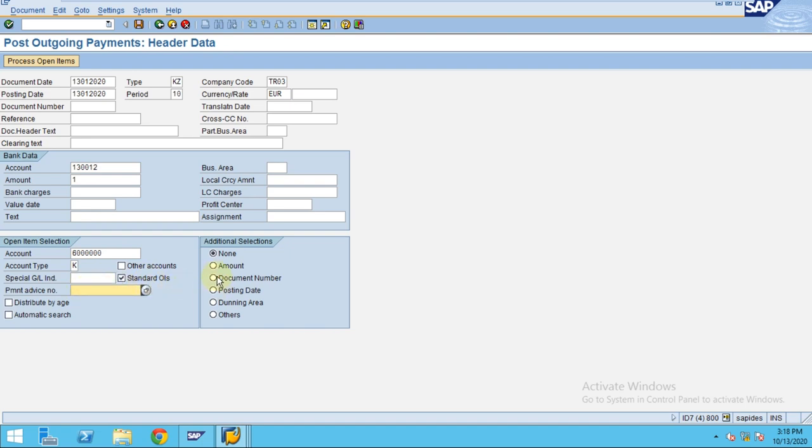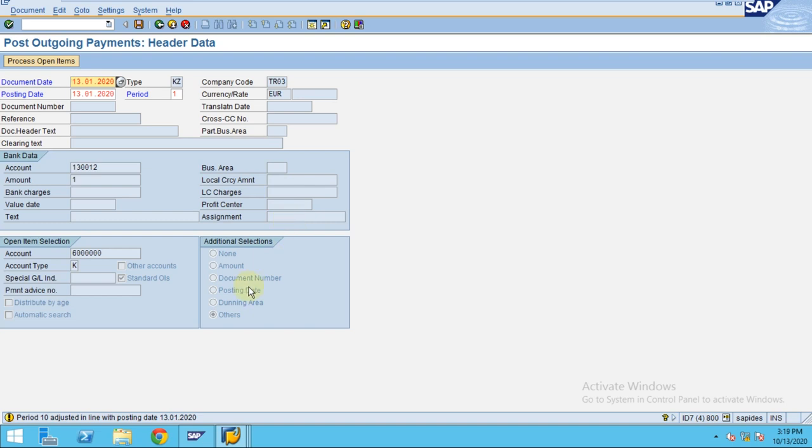If you want to know the invoice number, here I always choose none, and I always choose all the open items for this vendor. If you know the amount, you can just use the amount. If you know the document number or the posting date, the system automatically chooses the open items based on the criteria. Here I use none, and if we have more items, I would always recommend going to others and process, then the system will show what options are available for clearing. So I just use others.